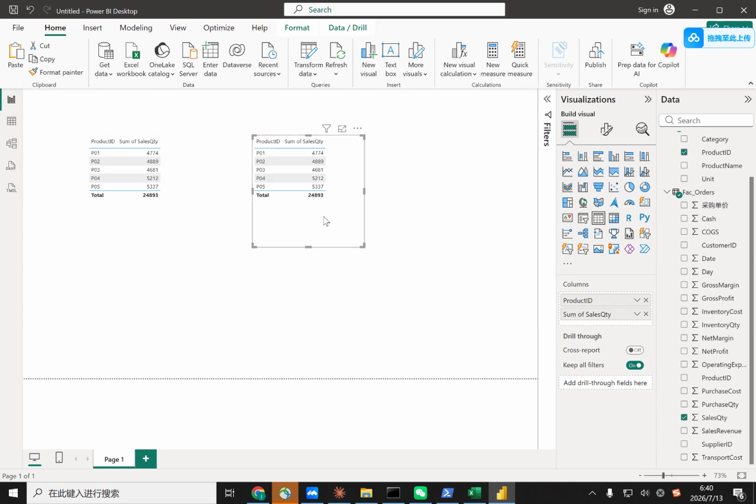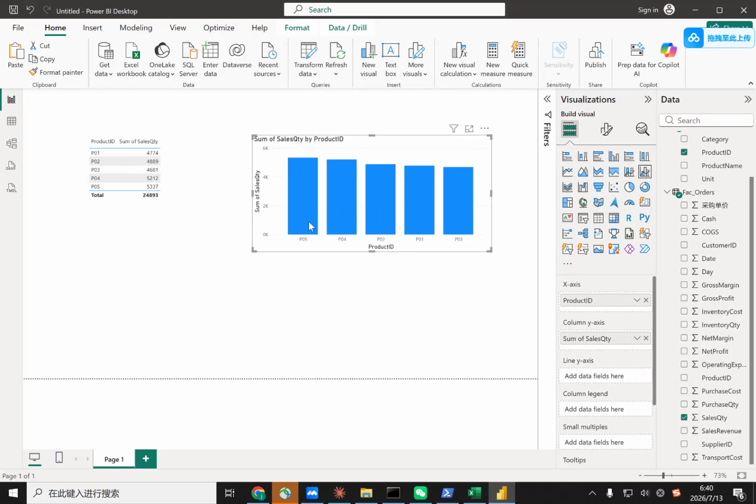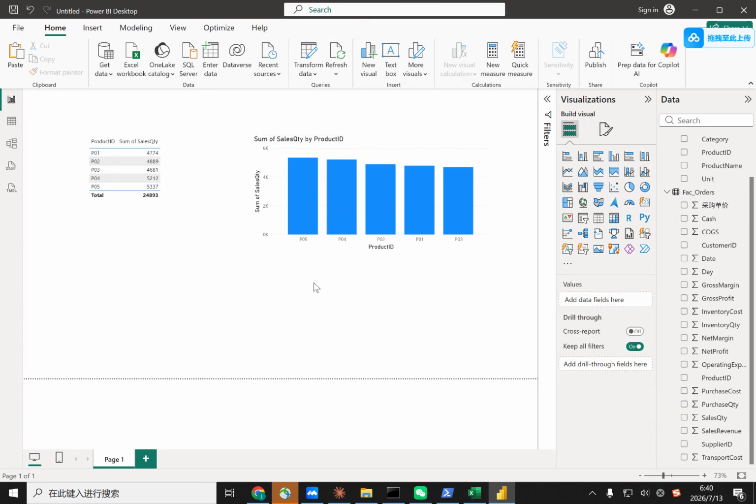Next, you will use another visualization. For example, you use a clustered column chart. Then you will see the visualization for every product. So this is the first part about import, then the model and visualization. This is my opinion. Thank you very much.